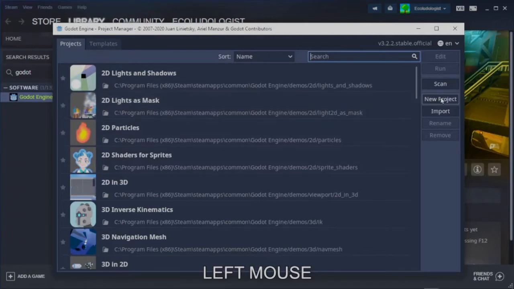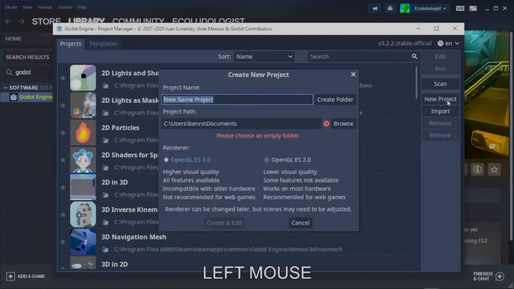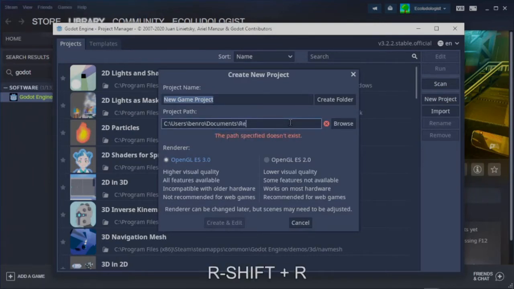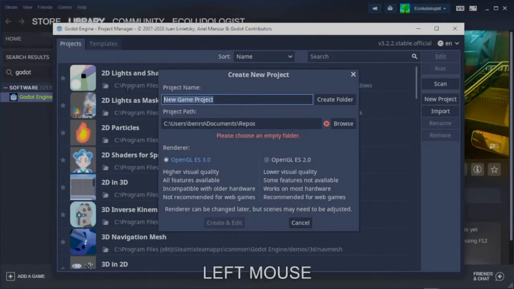What we're going to do first is we're just going to go to New Project, and it wants to know where to put it. I'm going to say put it in documents/repos, which is where I put all my stuff. And what are we going to call it? I'm going to call this AGJam tutorial. And then click on Create Folder. This should change to a nice little tick.